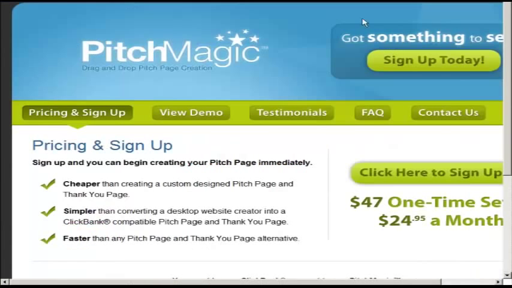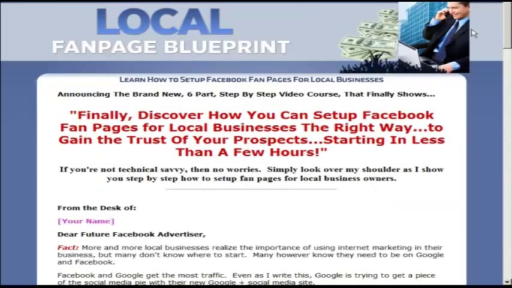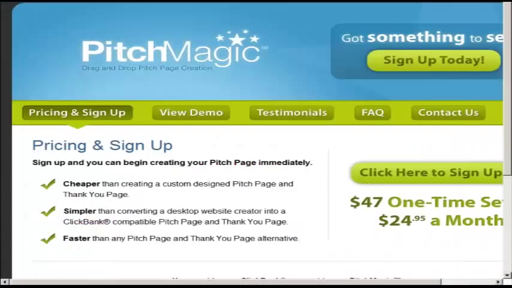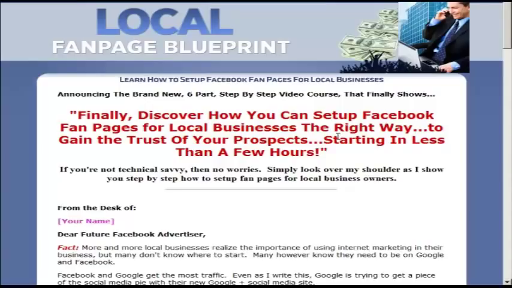If you don't use PitchMagic, you can always hire somebody to create a professional looking page like this if you would like to. But what I'm going to do is go through the process and point out the things that you're going to need. And we will use the WYSIWYG tool that I talked about earlier to edit this sales page.